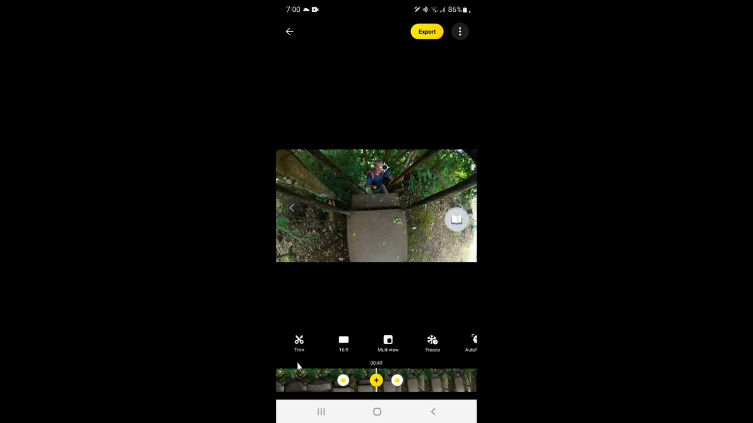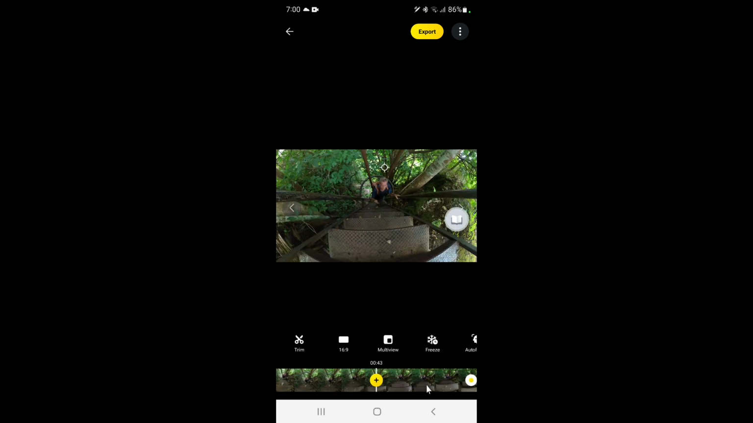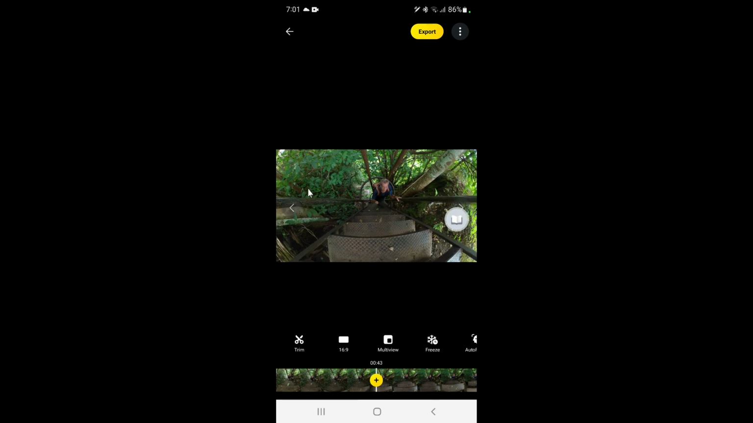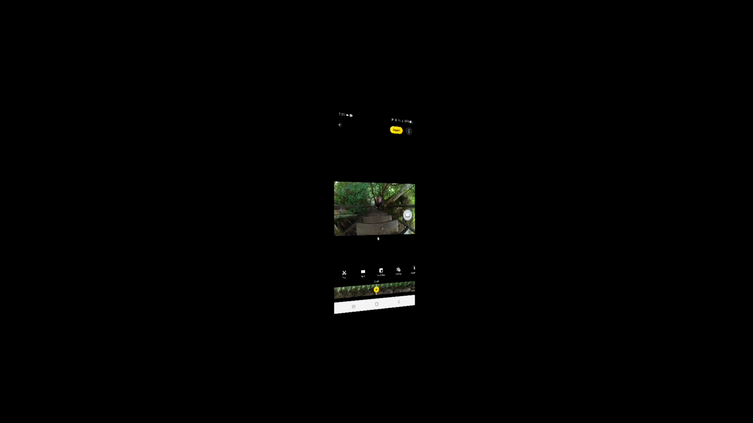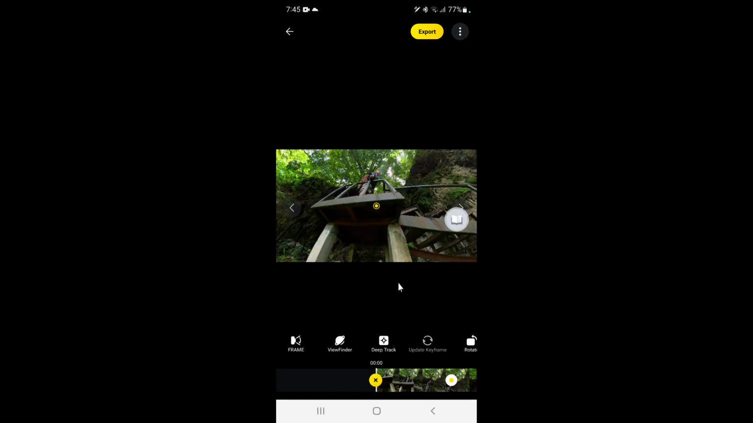And now I will show you the very different approach of getting the exact same effect, but doing it with Viewfinder. Okay, now I'm going to show you how you can do the exact same thing using Viewfinder. So I'm going to use Viewfinder to edit this exact same video that I just did with keyframes.